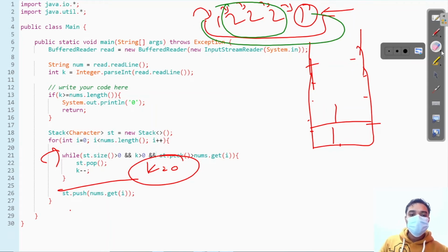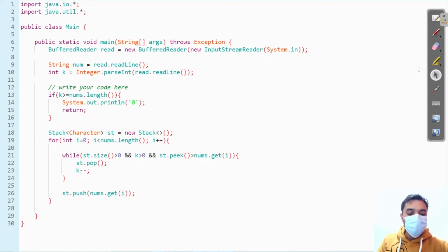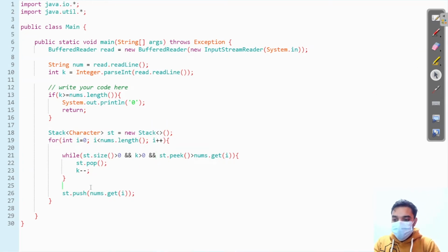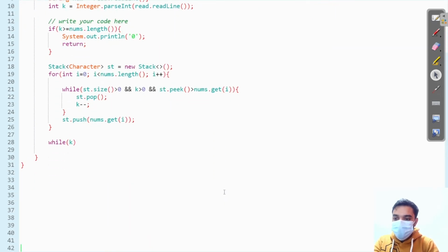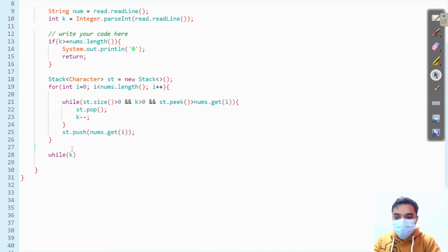Okay, so now let's code this. Yeah, so now I got this thing. Now I have told you, if my k is greater than 0 after the iteration of the for loop, what I was doing, I was again doing the same thing, stack dot pop, because I got no greater number before any number. So now I'm just going to pop it out and decrease k.